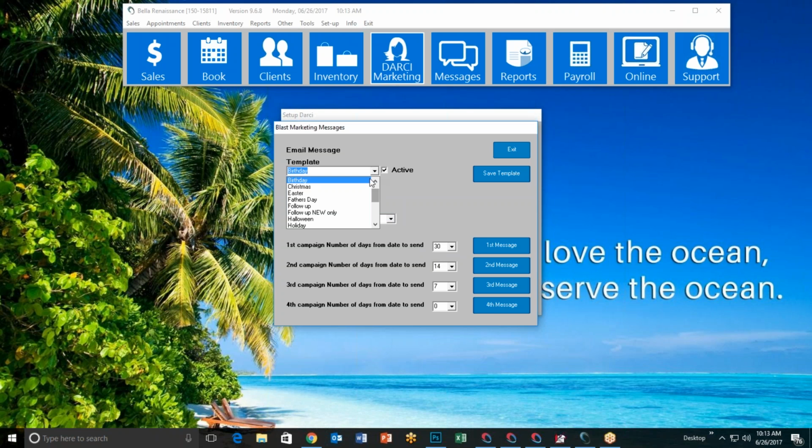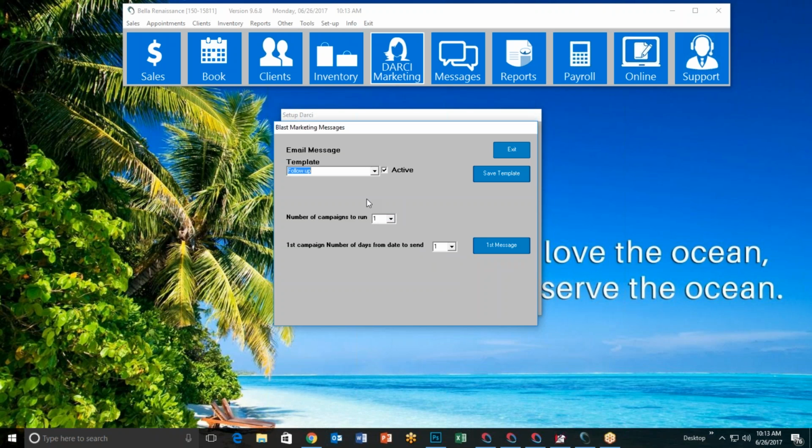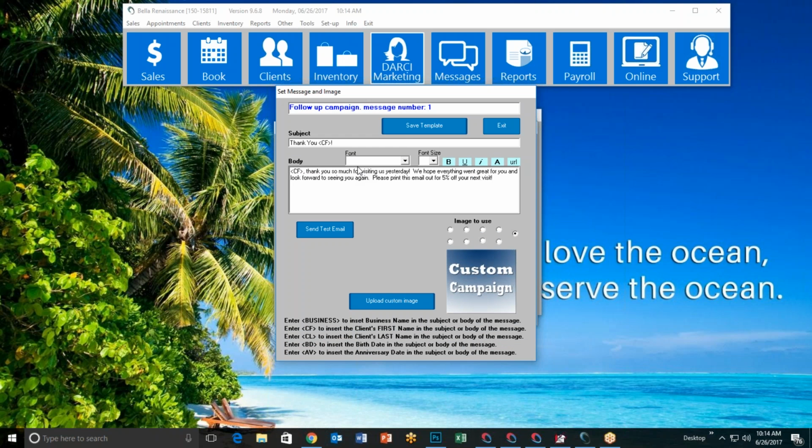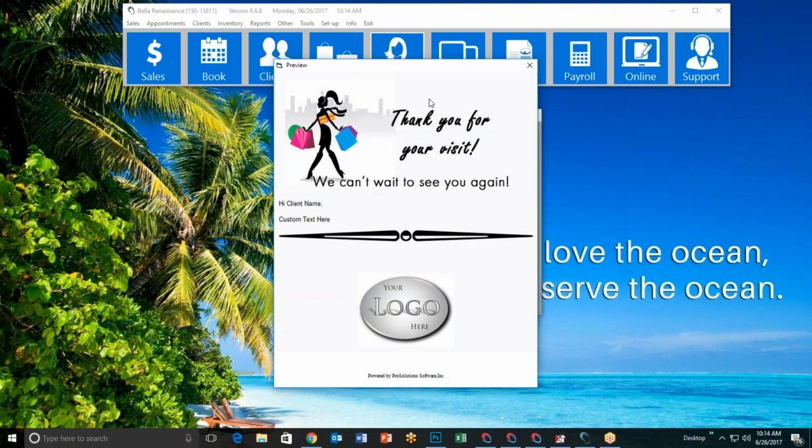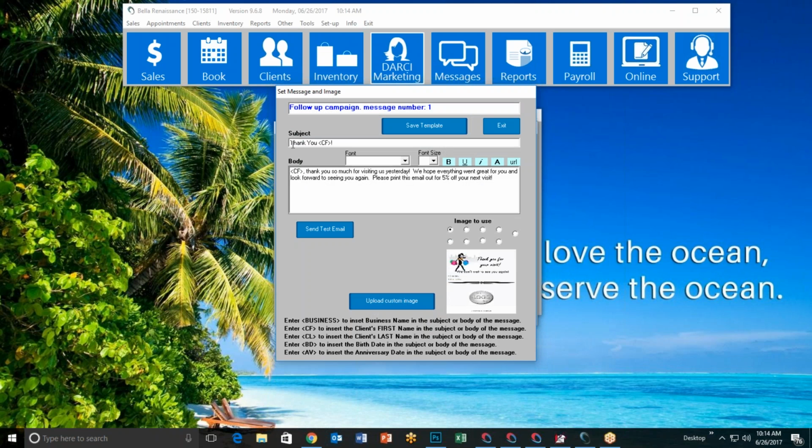But for instance, with the email here, we have a follow-up, which instead of going before the day, like a birthday one or a Valentine's Day one or a Mother's Day one that goes out before the day, the follow-up goes after the day. And what is the day we're talking about? In this case, it would be the date of your customer's last transaction. So you could say 1 campaign, 1 day from, and then your message, where you choose your artwork, and you might have a message that says, Glenda, thank you so much for visiting us yesterday. We hope everything went great for you.